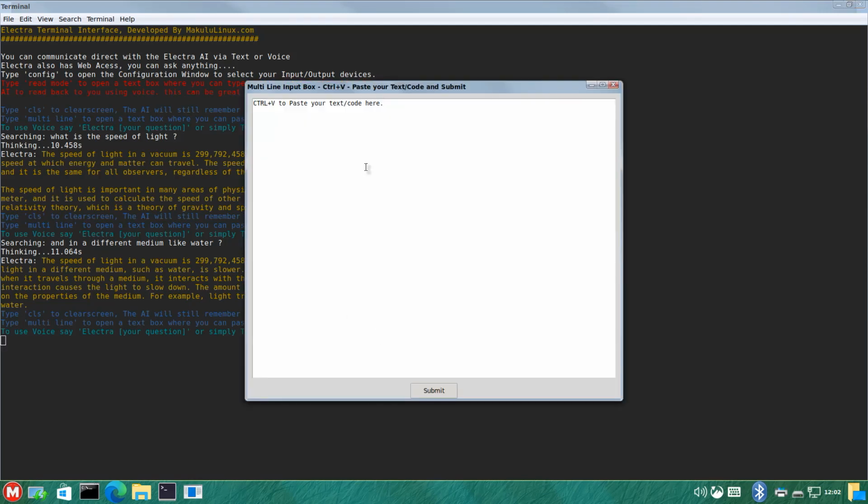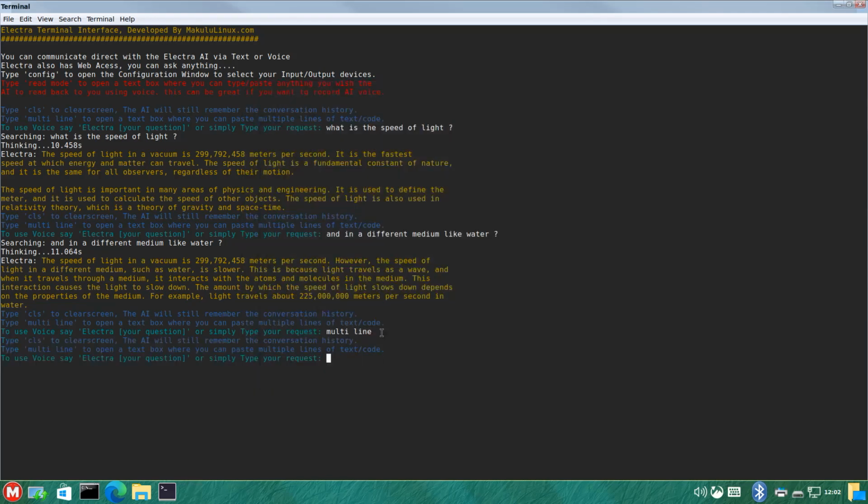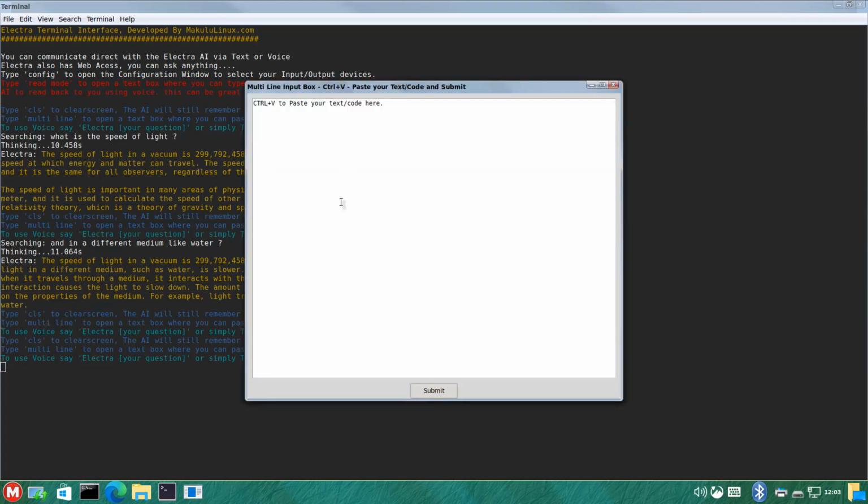That is when you type multi-line. If you type multi-line, it pops up a box, and here you can paste your code or your article or whatever. It doesn't matter how many lines it is. You can paste it and click submit, and it will accept all of the lines, like a normal web page with multi-line support. So chat mode has multi-line support, which is really nice. Read mode also has multi-line support, but read mode has a specific purpose.